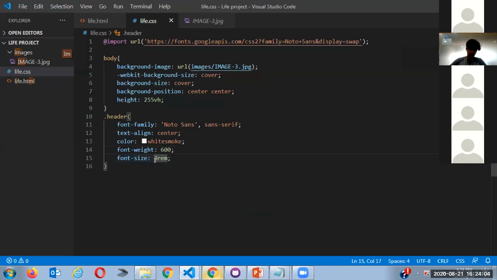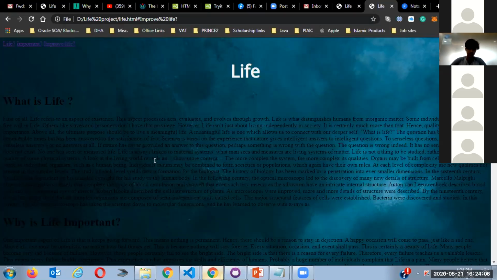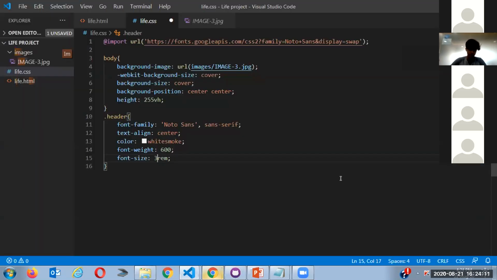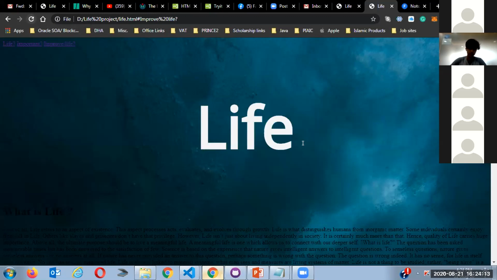And if you go for font size, I want it 10 or something. And if I just refresh it, see it automatically changes. Now that's too big. I don't want that. So yeah, you see, now that's the difference.